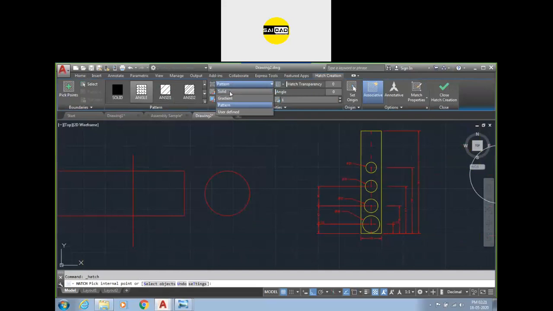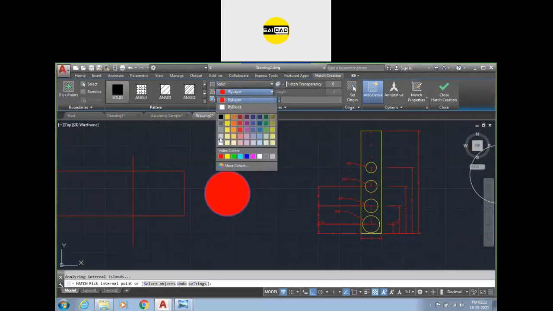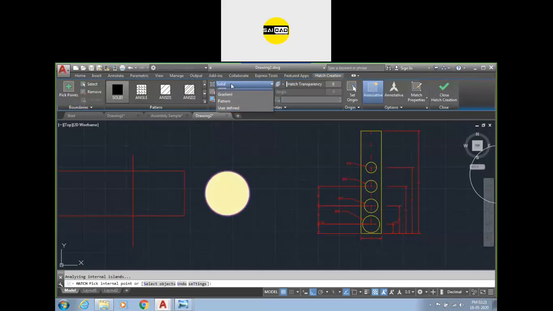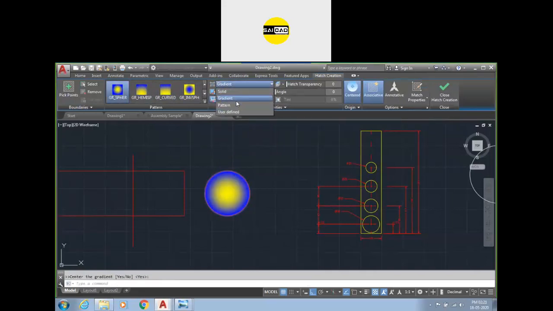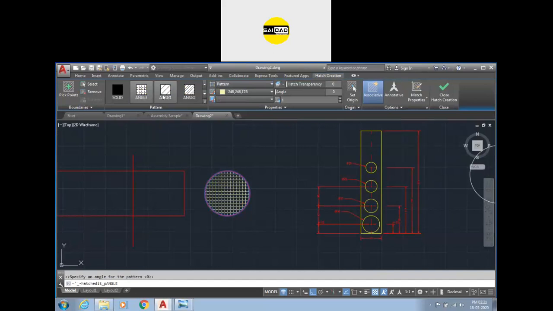Now we have some types. First is solid, in that you can just click here and specify whichever color you need. After that we have some gradients, in that you have to specify two colors and the type will be specified like this. After that we have the patterns, in that you can specify any type whichever you need.